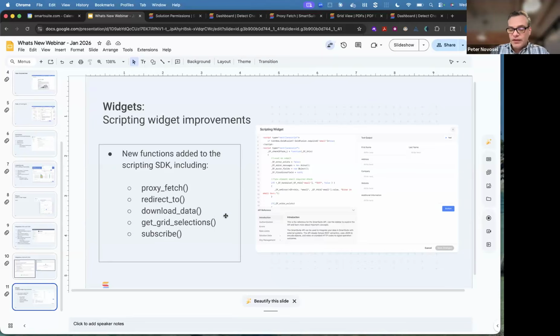Download data just allows you to do exactly that. I'm going to show you an example where I'm using a PDF library to combine PDFs, and the output of that, again, would normally be sandboxed, but we're giving you an explicit function to allow you to initiate a download of that data.